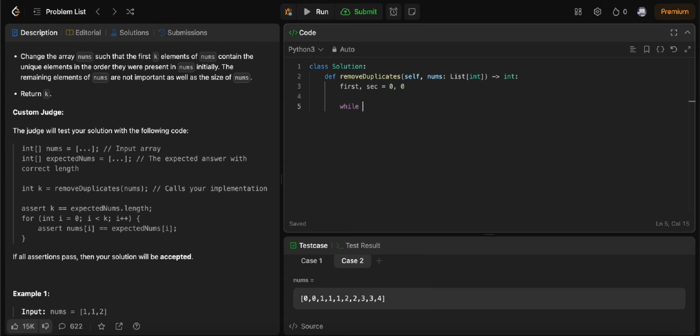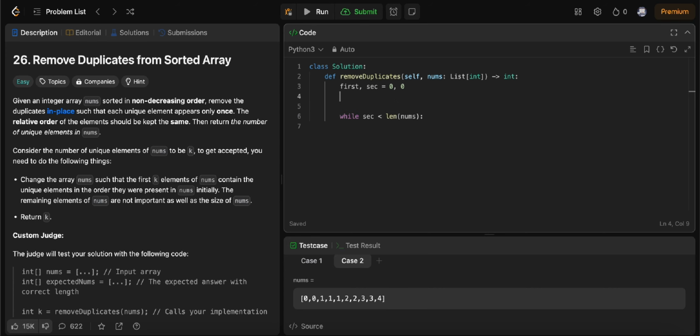So while second, we're not going to set this while loop to first, because first is always going to be smaller than the array. It'll be less than the duplicate. So second is what we're going to set this while loop to, the length of nums. Oh, we should also set the hash map.